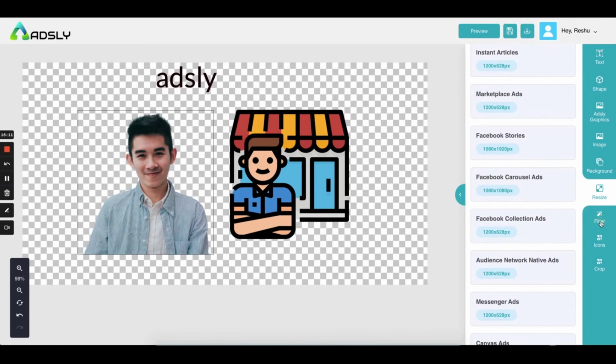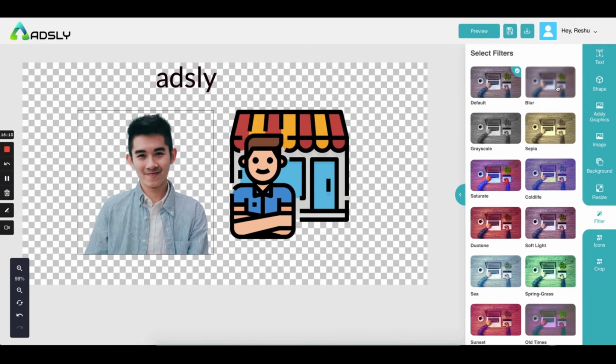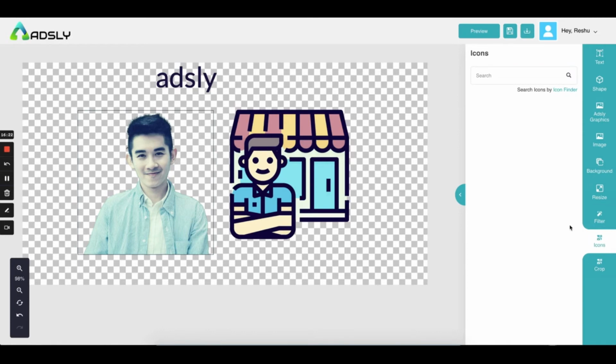Okay. Then we come to the filter option, wherein you are given different kinds of filter which you can add in your ad. And last option inside the editor is icon option, where you can find any icon of any niche.